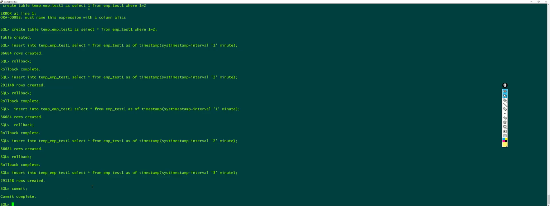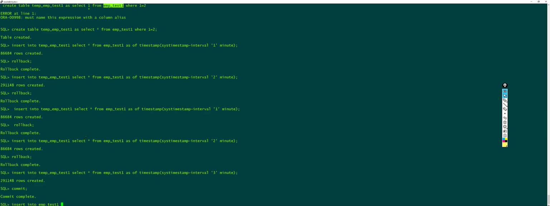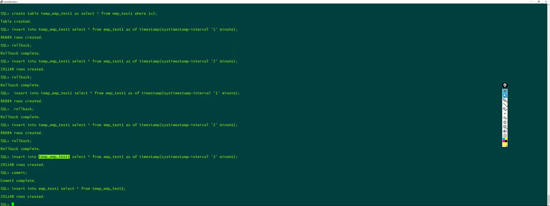Once you copy the data from the flashback query to the temporary table, what you need to do is again insert into the original table. What is the original table? This is the original table. Select star from this temporary table. That's it.